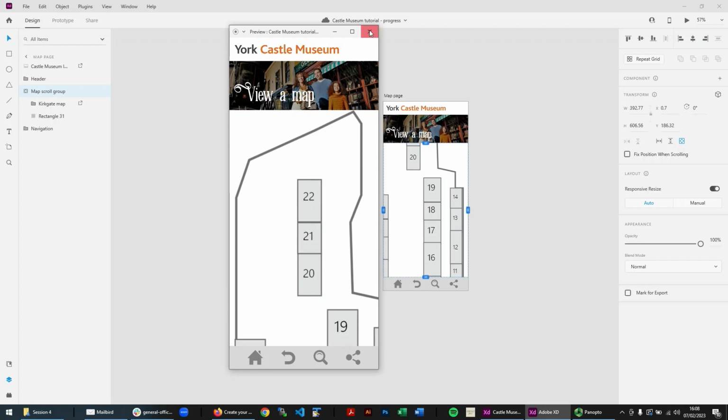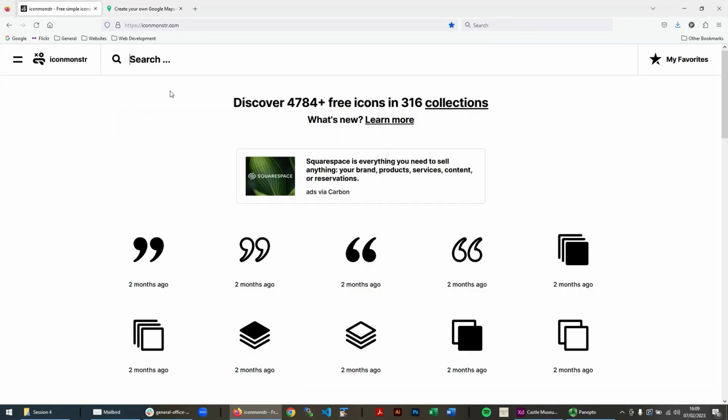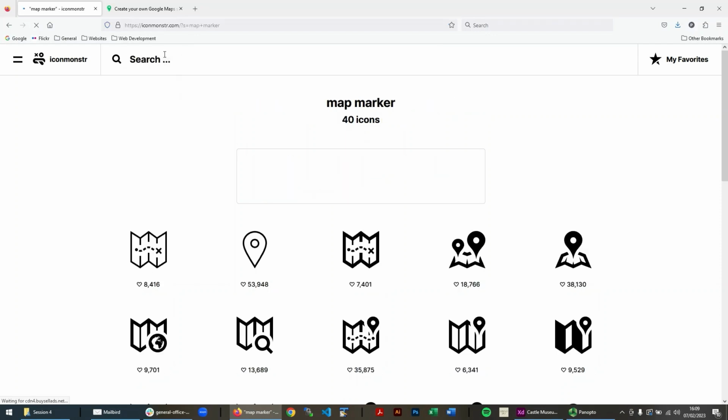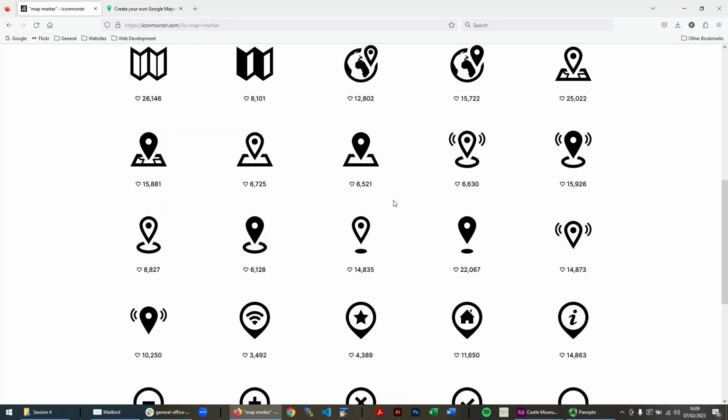So that is a scrollable map. We can also put on various icons or markers that we want people to see on that map. I'm just going to go to Icon Monster, which is a great source for free icons if you need anything that you think is going to be sort of useful within your project. And I'm just going to search for map marker here, and you can see it comes back with lots of different kinds of map markers. I'm just going to go for something fairly simple, so let's just go for this one here.